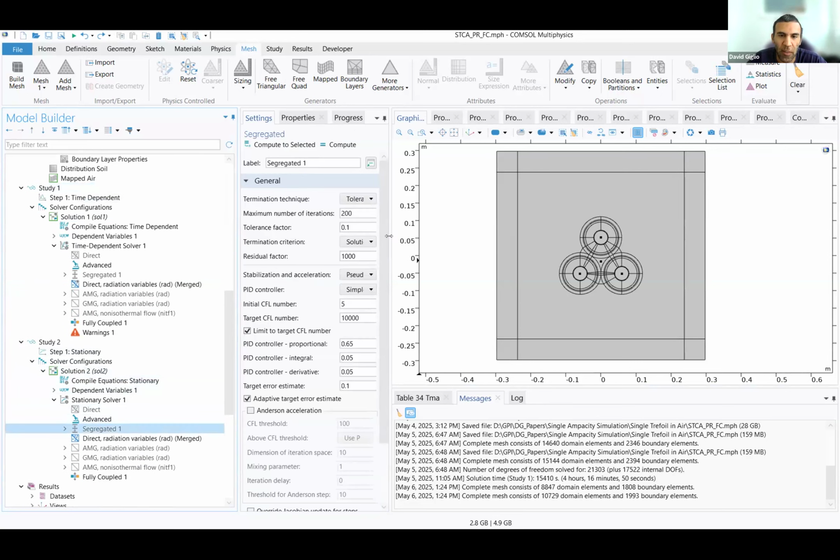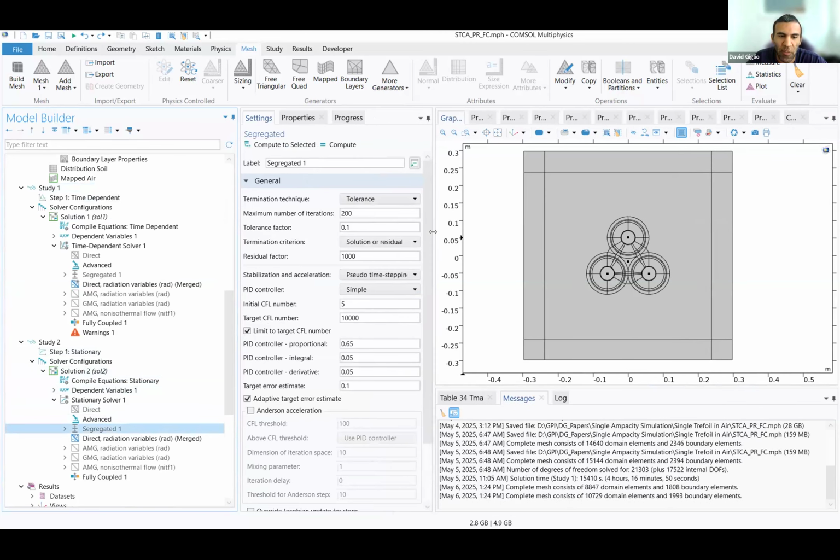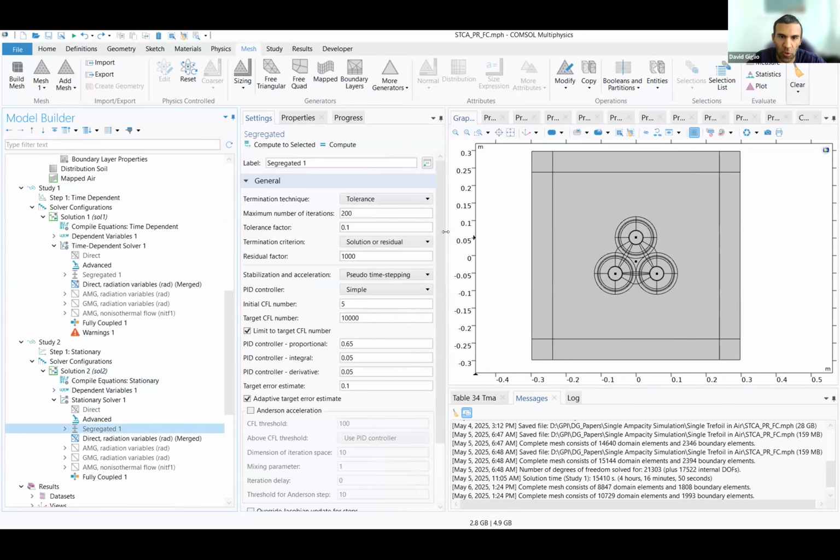So segregated, like I said, it separates the physics, solves it separately, and then it merges the results, right? Step by step, and it's per iteration, just like what I did in my paper. But I want to know what segregated is.